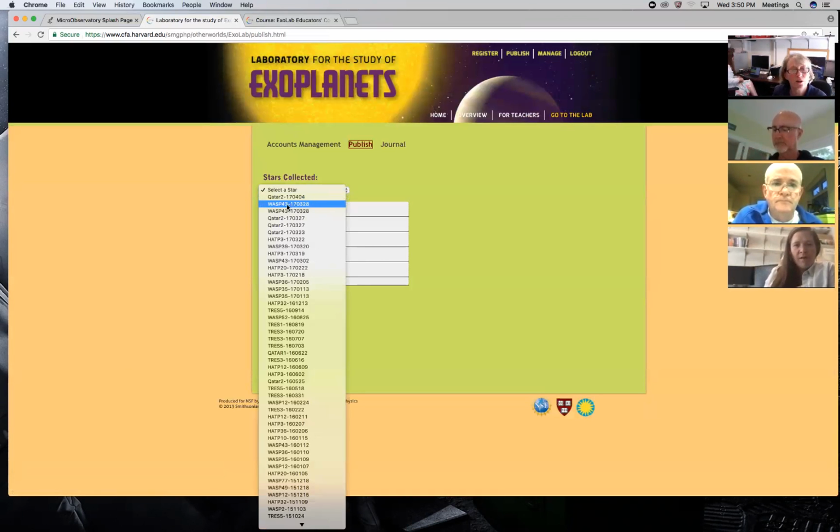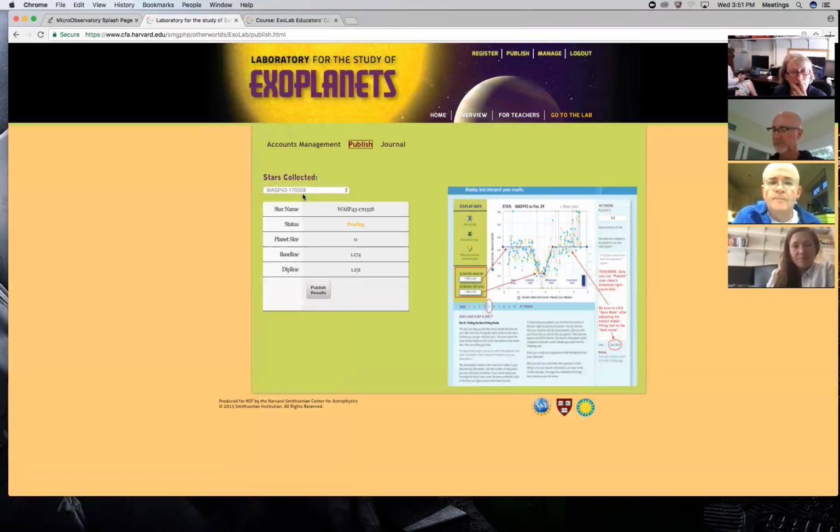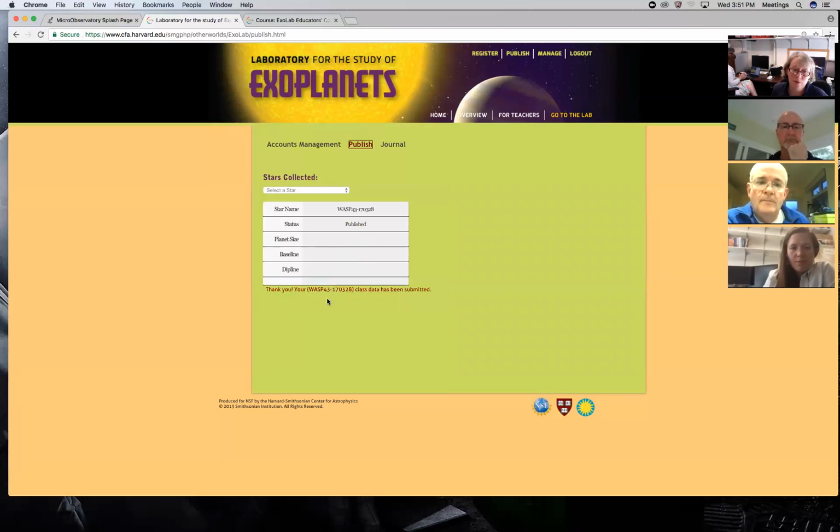Now I'll select WASP 43. Oops, why is it not allowing? Okay. So now you notice it has those two values for the baseline and dip line here. It has 1.174, 1.131, and it has a button because the software knows that you, the teacher, have gone and used the transit modeling tool to set the baseline and dip. So if I click Publish, my WASP 43 class data has been submitted. So now we'll go back to the community page.